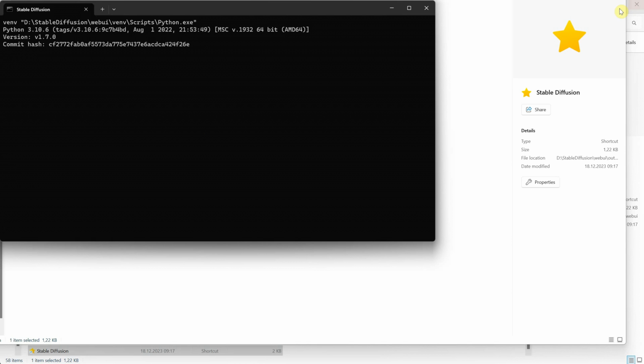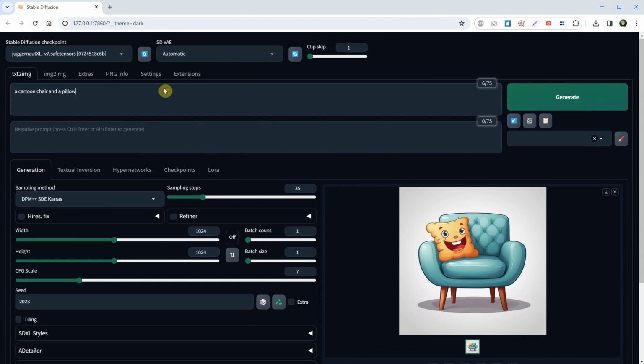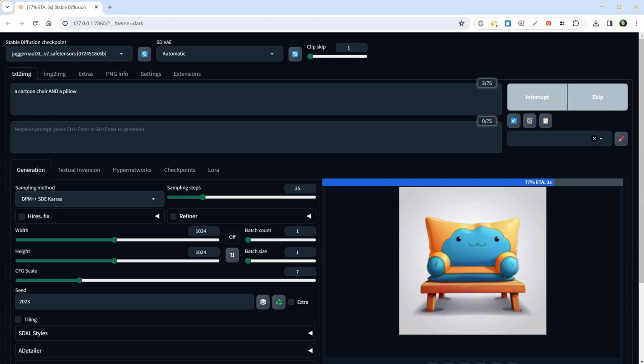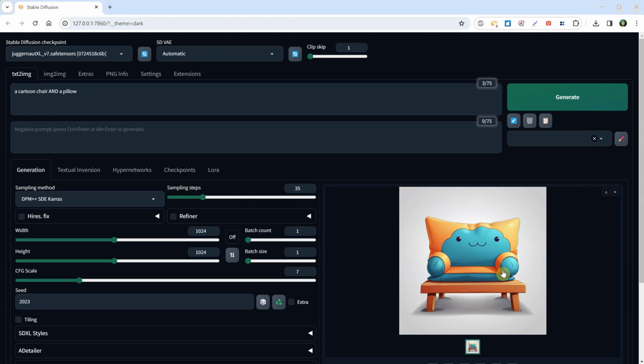Pretty cool, isn't it? Let's talk about Composable Diffusion. First, consider the result of a cartoon chair and a pillow. When you hit generate, you get what you expect. Now, let's use a method to allow the combination of multiple prompts by using an uppercase AND. The result is a chair that is also a pillow.